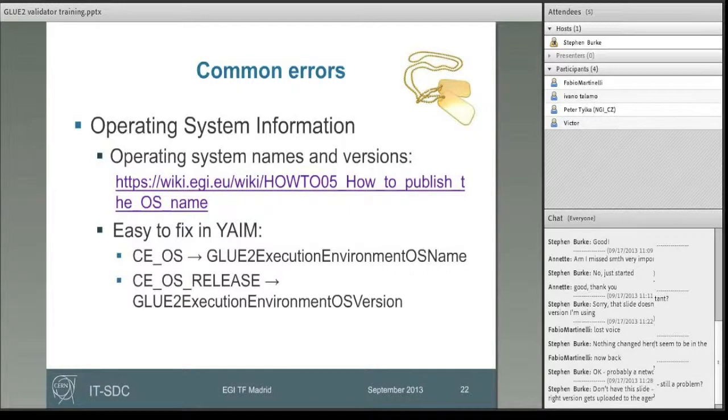So the first common error I want to share with you is operating system information. I think since many years there's been efforts to improve this in the infrastructure. There are already guidelines that tell you exactly what type of strings you have to use for the different flavors of the operating systems. So please use them and make sure you are publishing the name correctly according to the guidelines. If you use YAIM, it's very easy to fix because you just need to edit two variables for the name and the version. So I don't see why this could not be improved. It really requires an action on the site part, but it's very easy to fix.